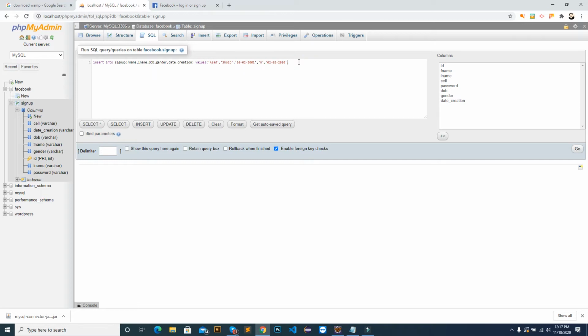Then I close the bracket for the values, and I press semicolon. Now we have insert. It means add into sign up. Add into sign up. These are the columns: F name, L name, date of birth.